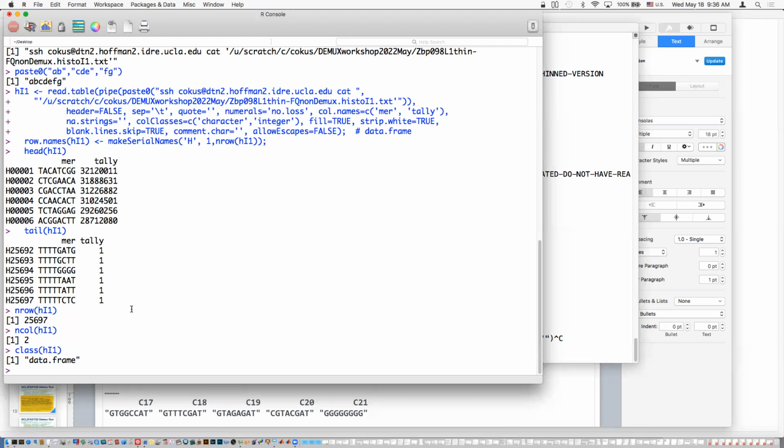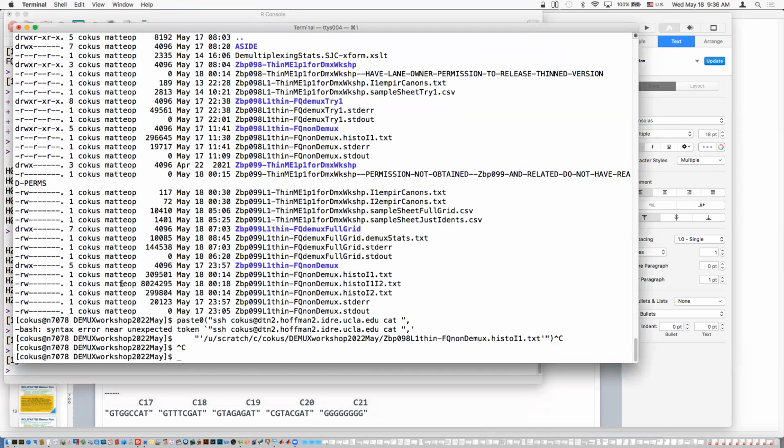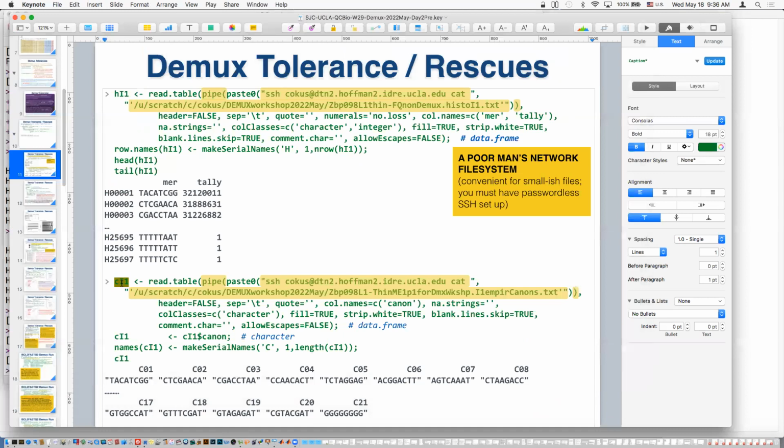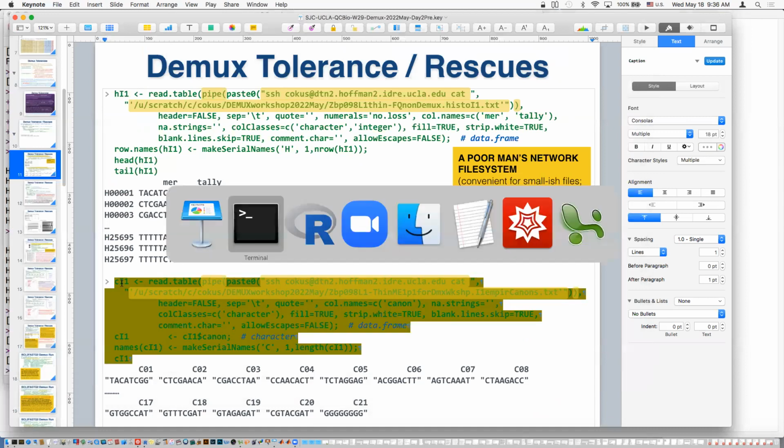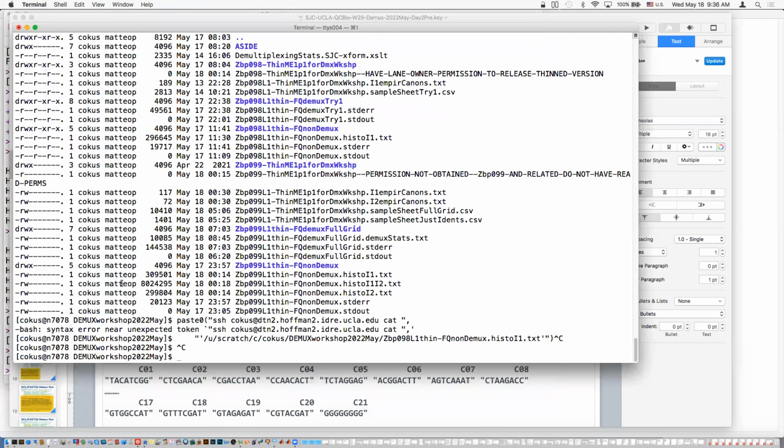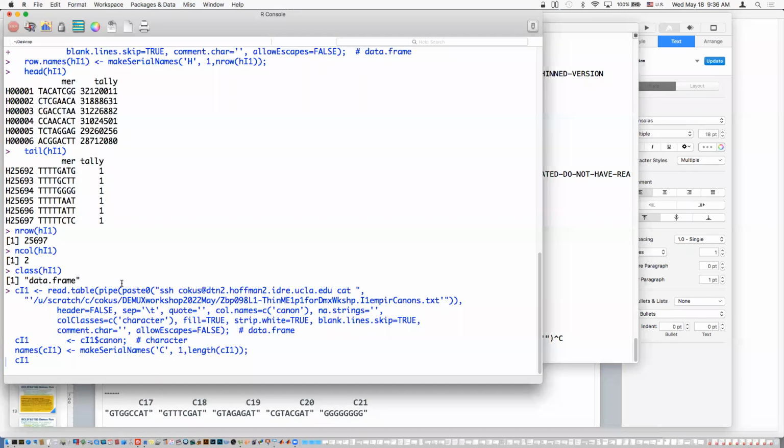And so the H reminds us that these rows are histogram rows, and they're just serialized by the rank order of representation. So that loads up the histogram, and now let's suck in the list of canons. Same thing in the other file, but it's a 1-column file. This is our list of 21 canons that we chose, right? Which I'll call C01 to C21. Just the C to remind us this is our empirical canon entry. Okay, so that's the data we need to compute with.